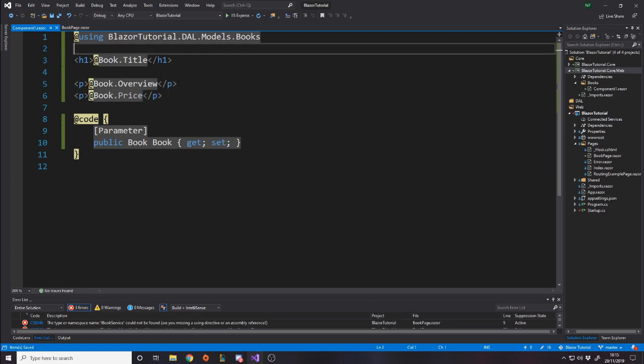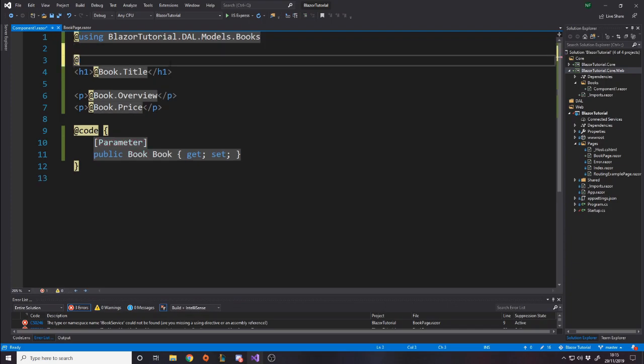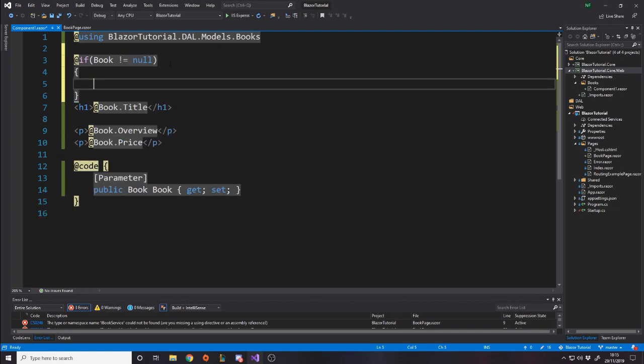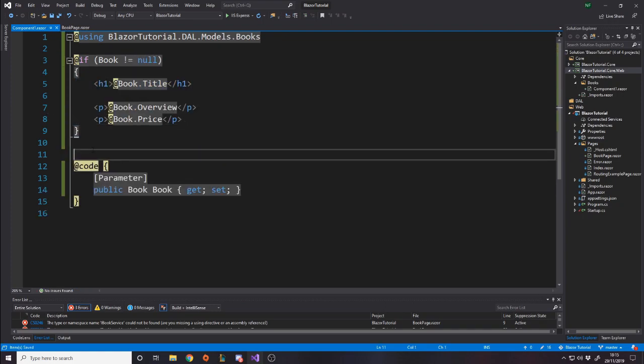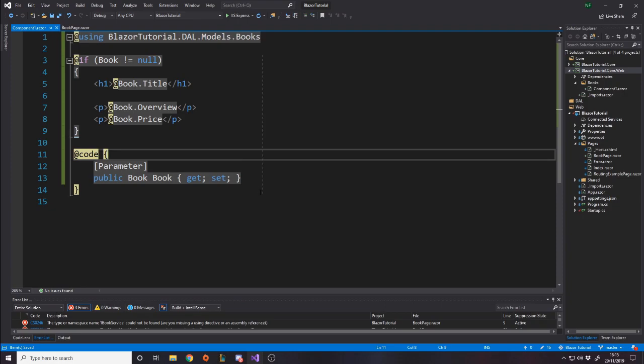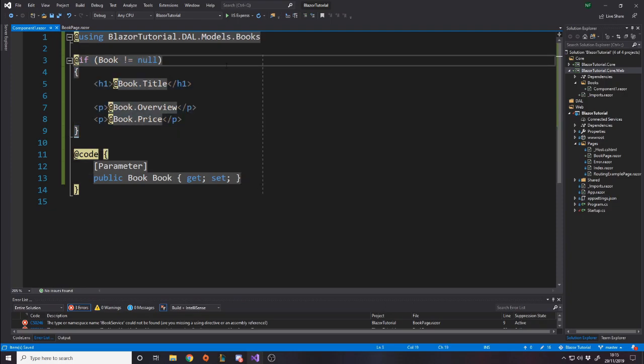Okay, but we only want to render this if the book isn't null, because if the book is null, it'll give us an error saying we can't access the title if the book's null. So if the book is not null, then render this. And that's all we want, right? We want to pass a book in and show how to render it if it's not null, basically. So that's the component done. Just make sure we rename it to be the BookView component.